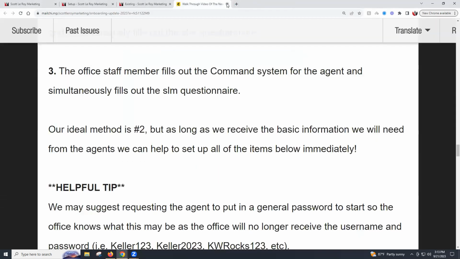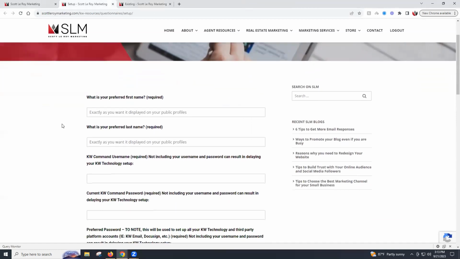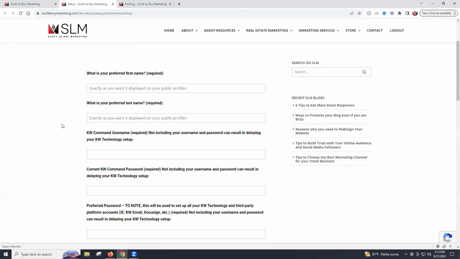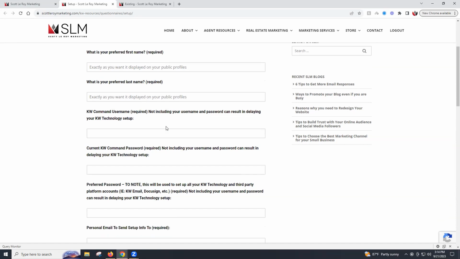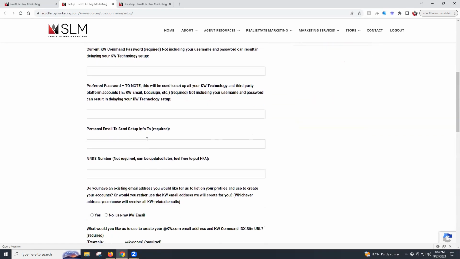Because if you notice on here, all right, for our setup questionnaire, it's asking a lot less than it used to. So previously we were asking for pretty much anything and everything is what it felt like. All right, so now we're just going to ask, what is your preferred first and last name? Right, in this case, what is your username and password since they're going to be setting that up? All right, what is your personal email?